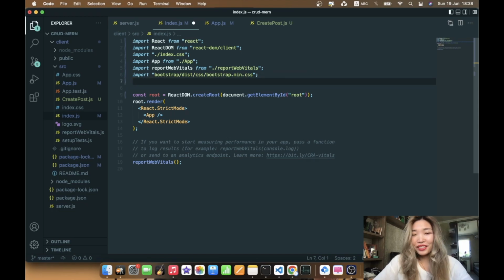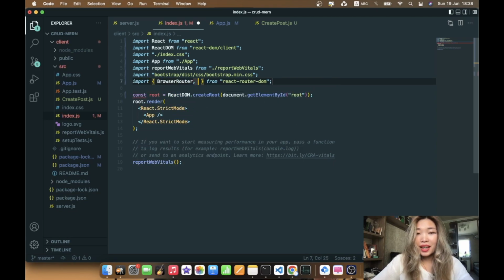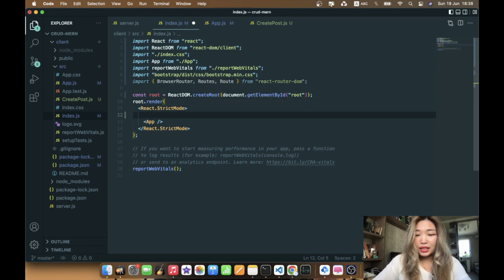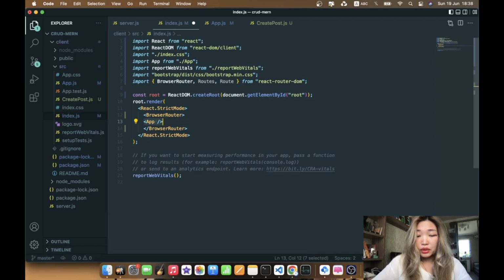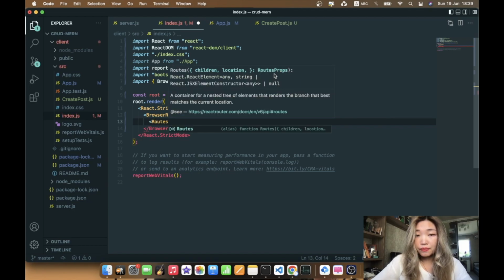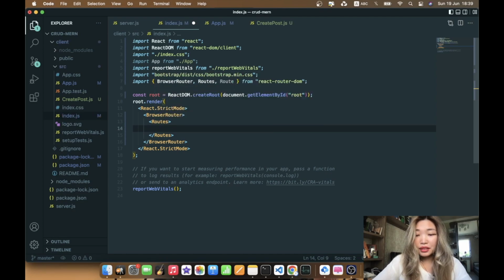With the version 6 of React Router DOM, we do it like that. We import BrowserRouter, Routes, and Route. And all we have to do is to wrap all of our components that will be used in the routing inside the BrowserRouter first, and then I will cut this for a while. And after that we have the Routes. And inside the Routes we have a separate Route for each component.